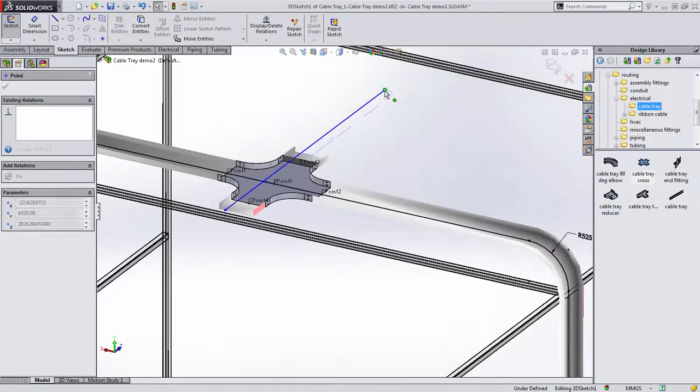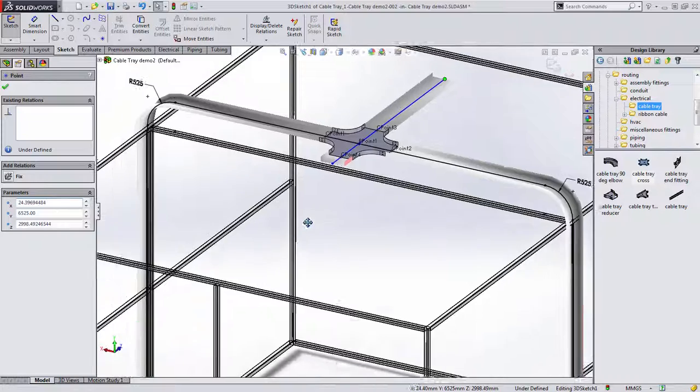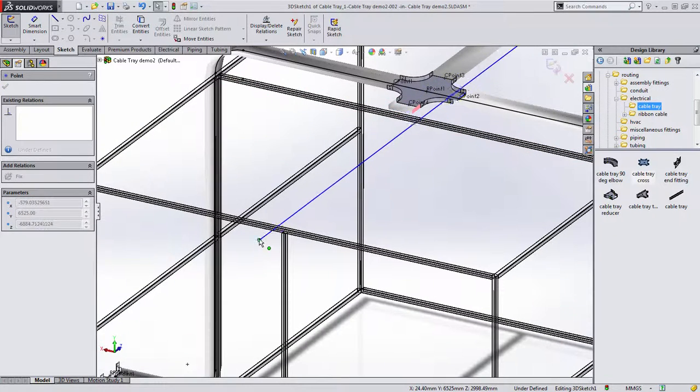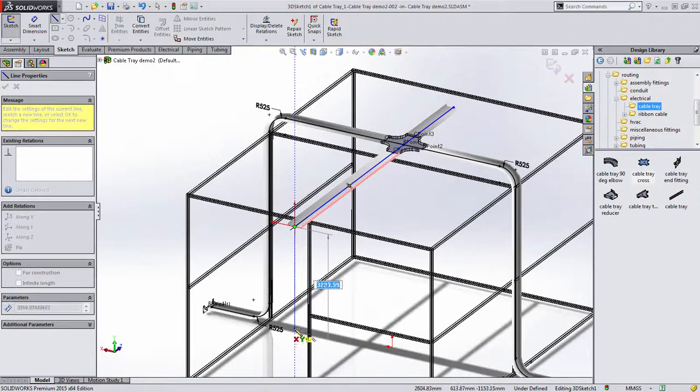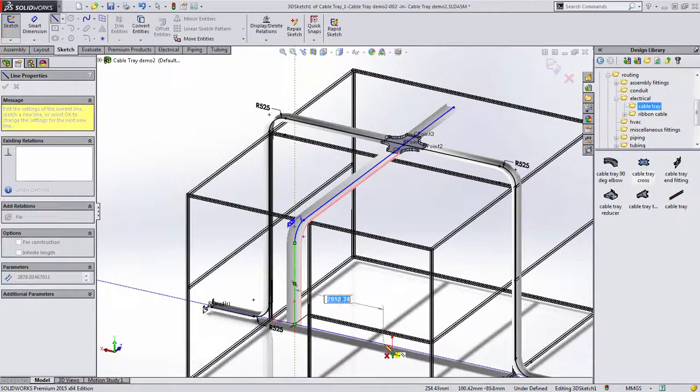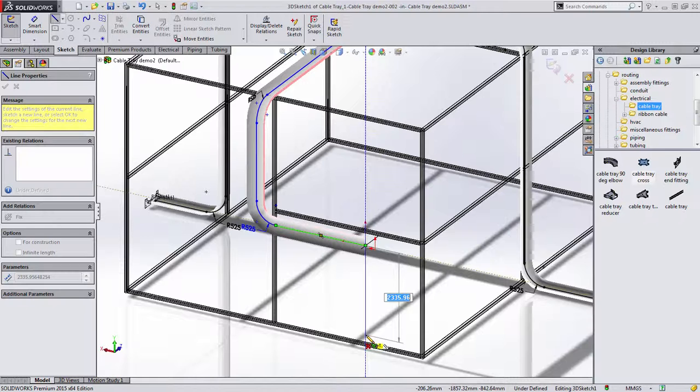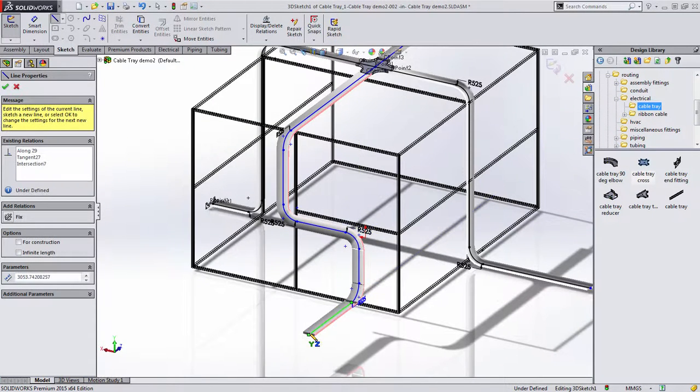Also note that as we sketch out the route in all 3 dimensions, it is intelligently adjusting the bend orientation of the corners as well as aligning it to the appropriate plane so that we are not really restricted in the directions in which we can do the route.